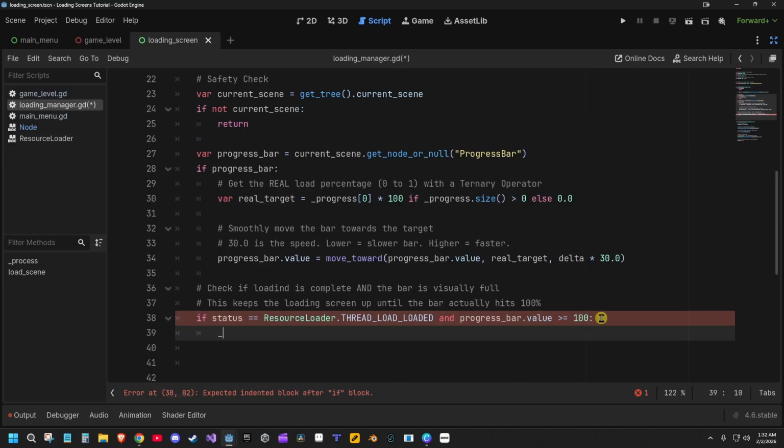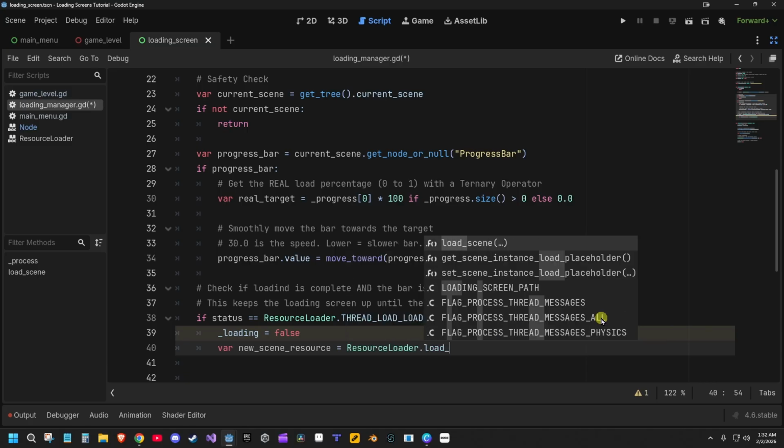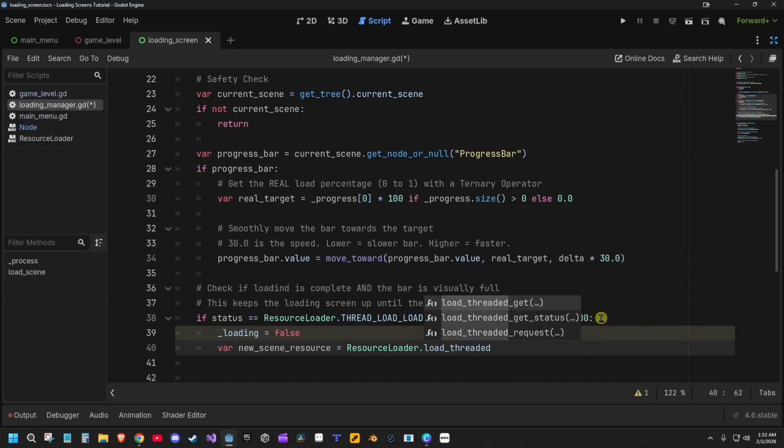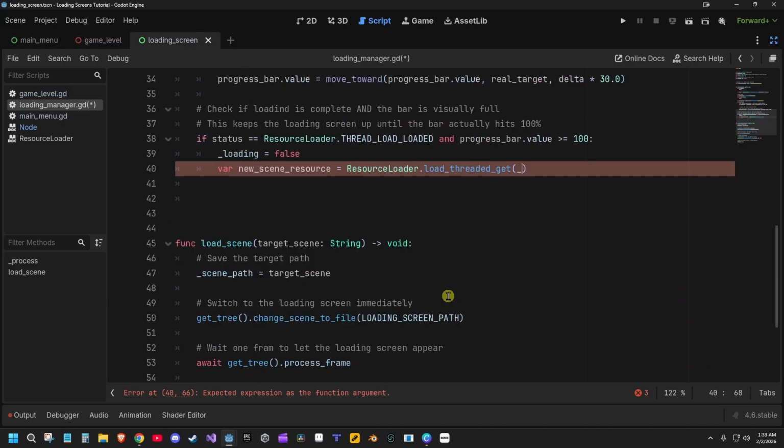Then we can say we're not loading anymore. So loading is false. So then we can get the new scene that we want to go to. New scene resource. And then we can get the resource loader, and the load threaded get. What do we want to get? We want to get the scene we have, which is the target scene. If you remember, our target scene is our scene path. And where you want to go? We want to go into our scene path. Right.